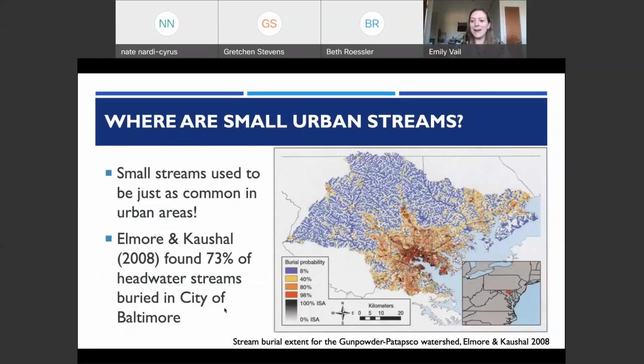So let's start with small urban streams. Where are all these small urban streams? You know, when we look across the landscape and we look at the types of maps that Nate showed, we see lots of blue lines throughout our rural areas, and then suddenly they stop in our cities. And of course, small streams used to be just as common in urban areas. There was a study that came out of Baltimore that found that 73% of headwater streams that were in the city of Baltimore have been buried. And you can see this map in the city of Baltimore, all of those streams are buried. And then when you get further afield, all of a sudden these streams show up.